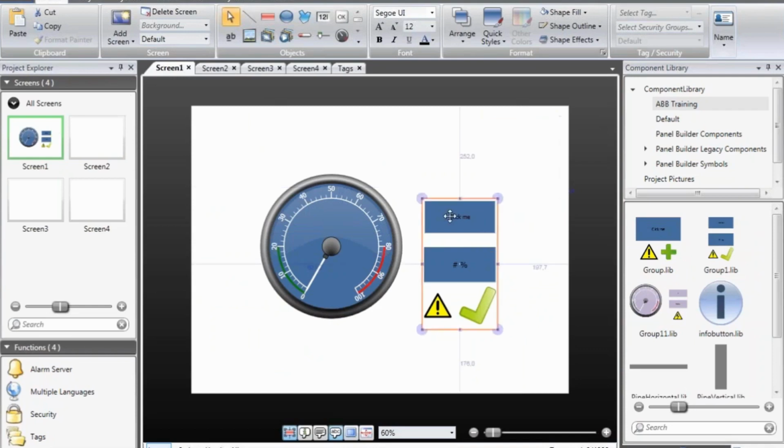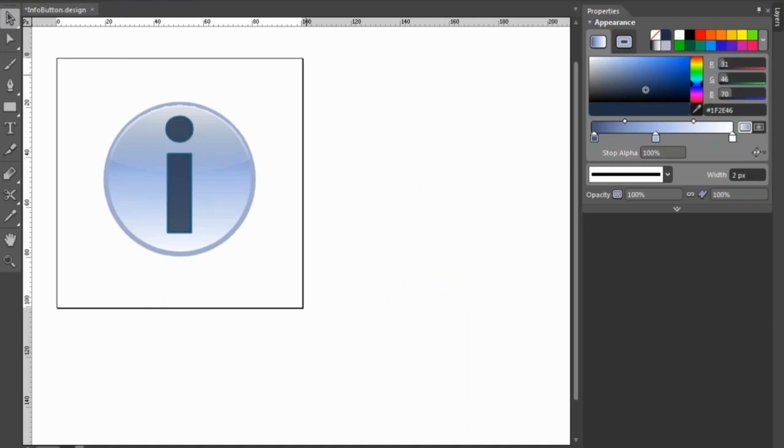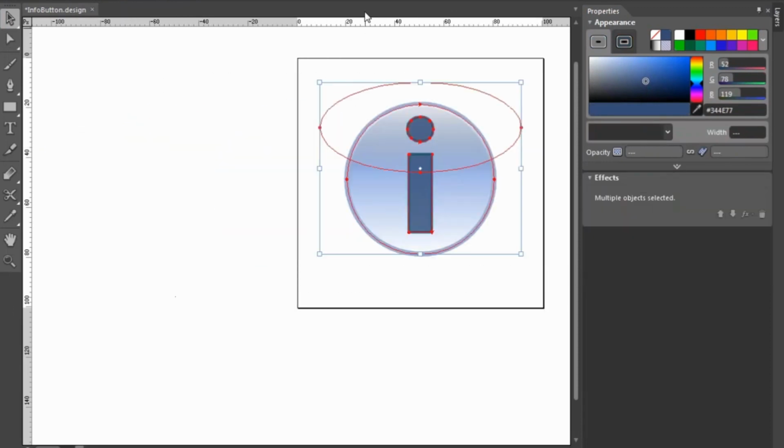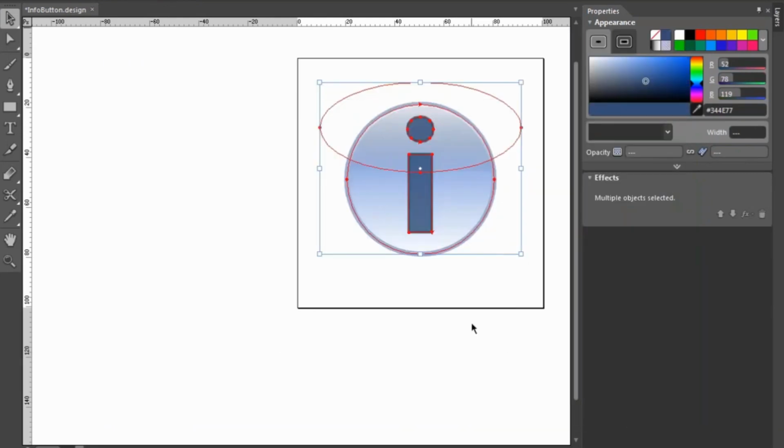In some cases, you might want to import your own vector graphics. The vector format supported by Panel Builder 800 version 6 is the XAML format. So the vector symbol needs to be in that format. There are many tools available that can generate that kind of graphic, for example, Microsoft Expression Design. In this case, I've prepared a symbol that I will export and make available for the Panel Builder. I just need to select the symbol, export it as a XAML file, and decide where it should be stored. I will store it on my desktop and give it a name, and then I click on Export All. Now this XAML file is generated and stored on my desktop.